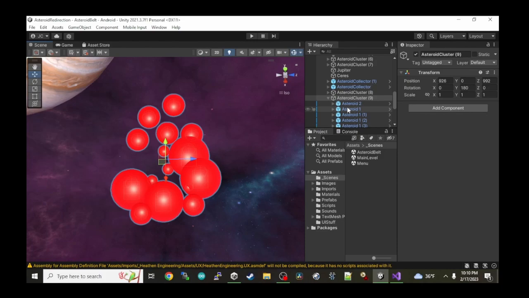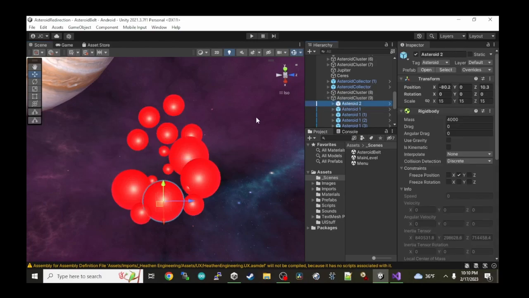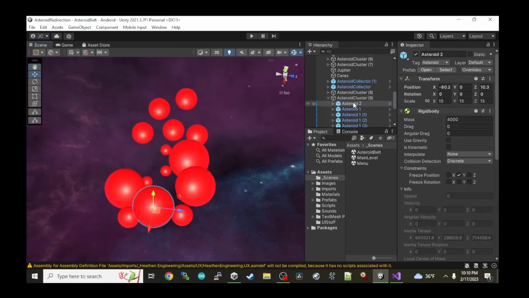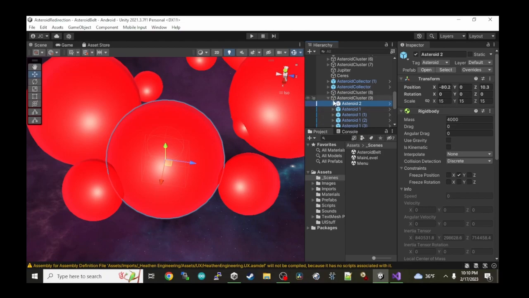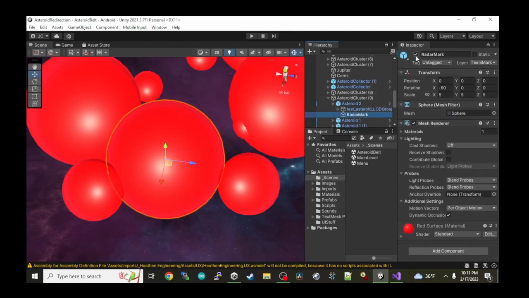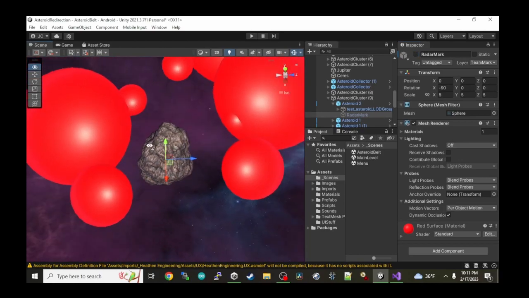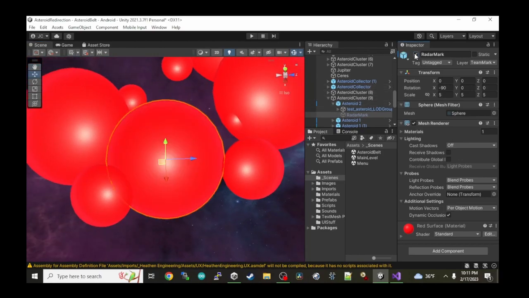So if you have a radar camera, for example, maybe you have each of your objects with a layer on it that only gets picked up by the radar camera. So you could have little red dots on your radar rather than trying to show what the asteroid looks like in a little tiny radar screen. So that's what I've done here. These are the asteroids, and this little red sphere here is actually the radar mark, and I can turn that off and you can see the asteroid. So, okay, well, let's get to the good stuff.